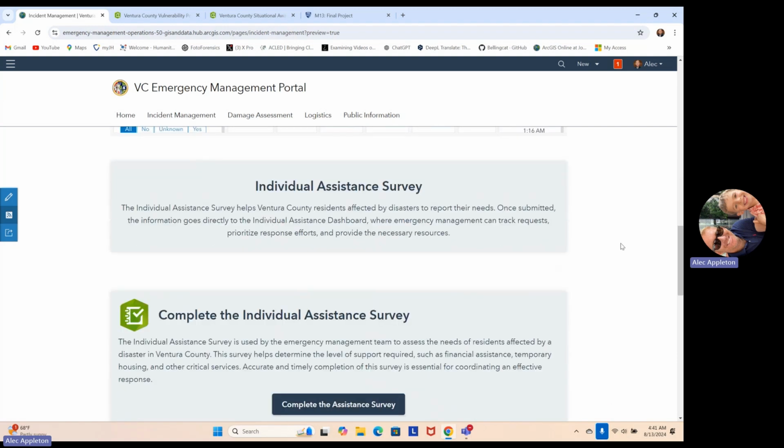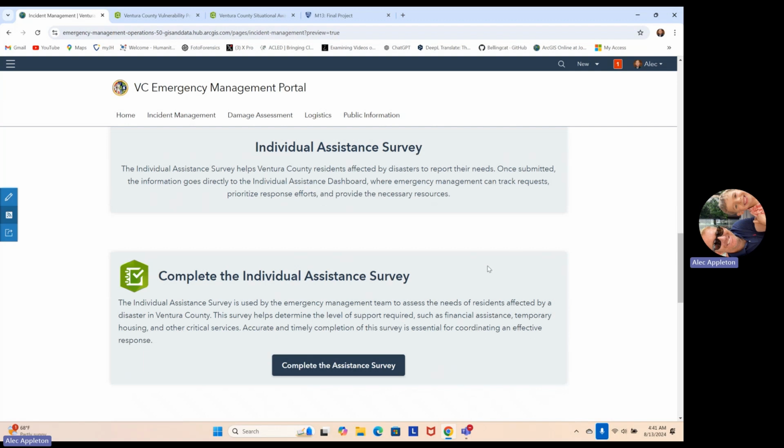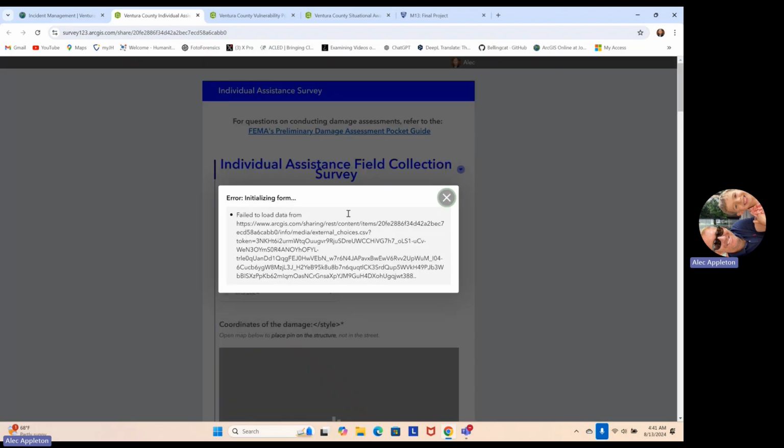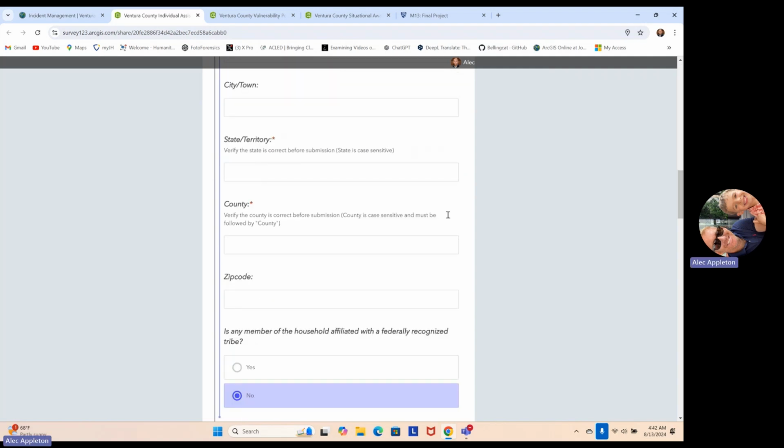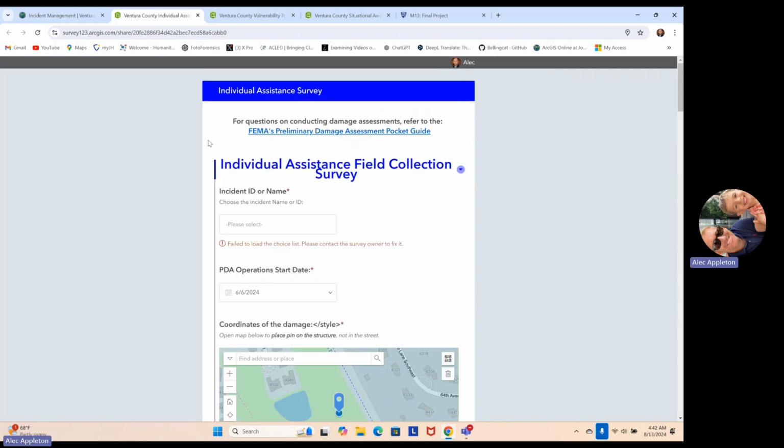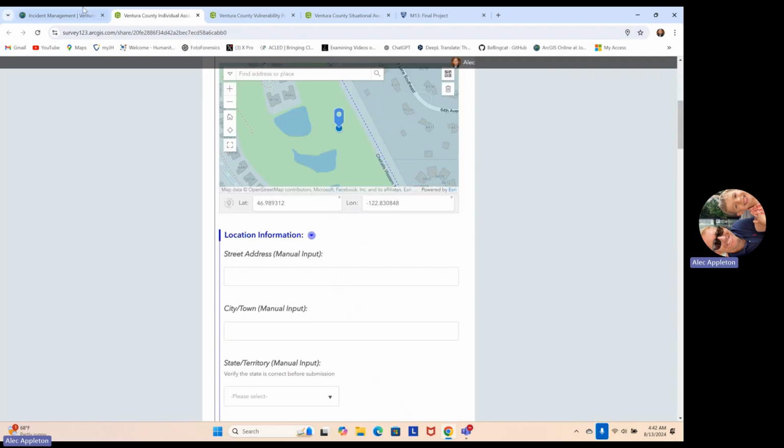As we scroll down, we have the individual assistance survey. You can complete the individual assistance survey here, which is used by emergency management teams to assess the needs of residents affected by disasters. Click on the link. It will take you to the individual assessment survey. It'll pop up in Survey123 and load up. You have all the information in here. Having a little load failure there. I'll correct that after publishing this. And this is where assessment teams can assess damage in the field.